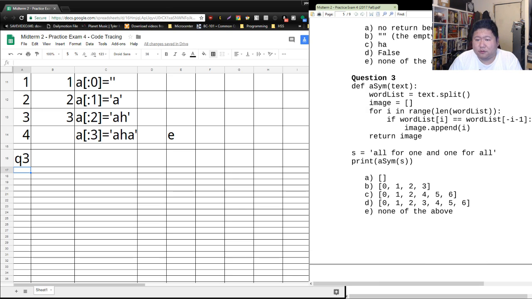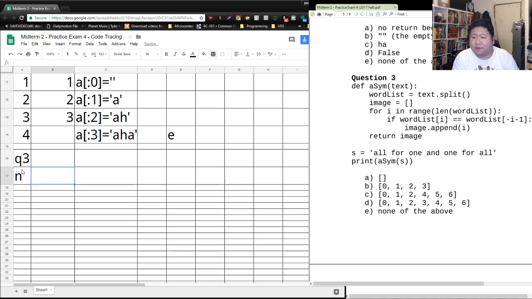Question 3. All right, so for question 3, let's see, what is this? A for loop here. So I know that if there's a for loop, I'm going to want to keep track of whatever that is. So in this case, the variable is i. I'm going to keep track of that. All right. What else do I need to keep track of? Looks like I'm going to append stuff to image, right? So image is going to be something I keep track of. And then what else is here that's interesting?